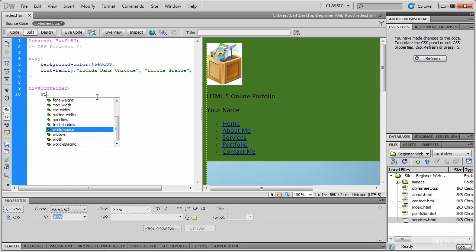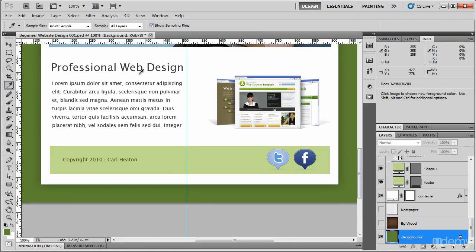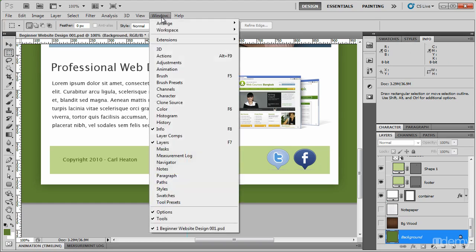Press enter, and I'm going to do a width of 740 pixels. Okay, now where did we find that out? Let's go and have a look. So go back to your Photoshop, and we're going to measure this now. To do that, just select the marquee tool here. Then you need to have the info panel open. So go to Window and then Info.